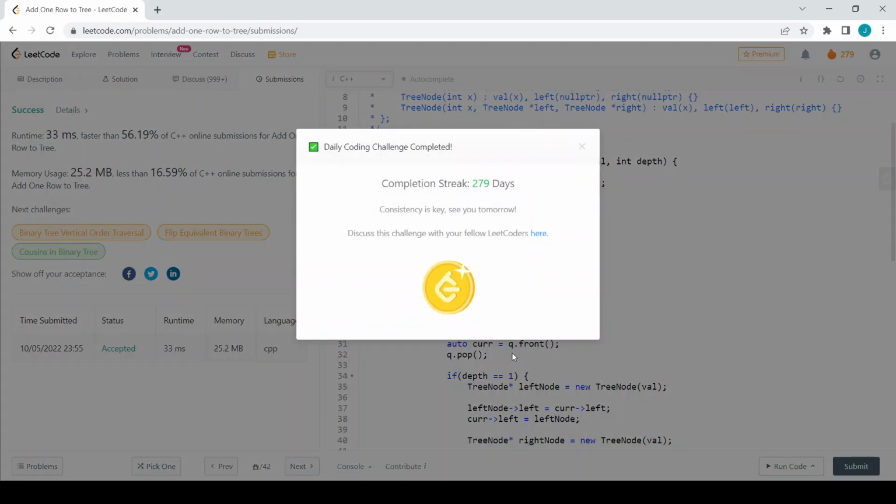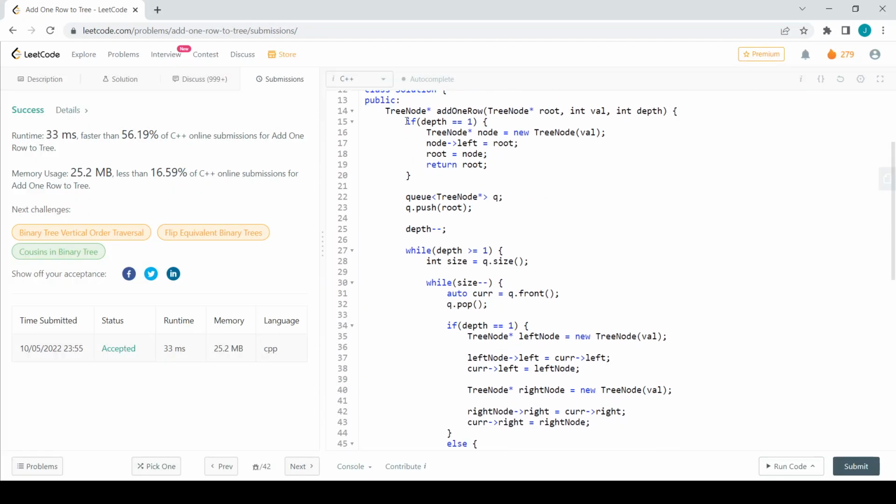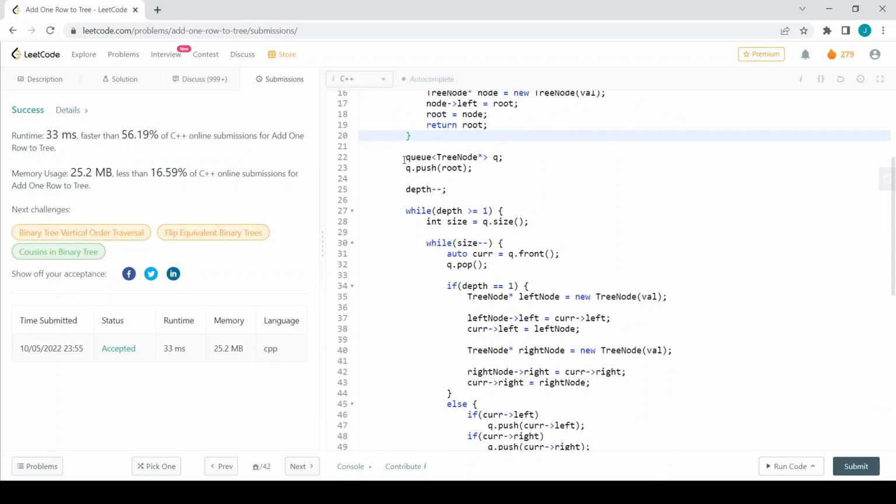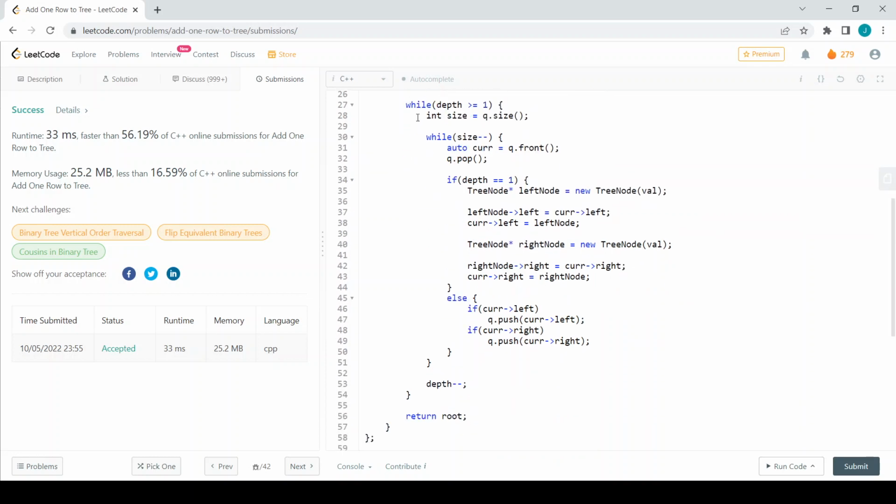Superb. I hope you like this solution, and let me know in the comments. I will show the code once again. I have handled the edge case here: if my depth is 1, and I have decremented the depth initially itself, because I am handling it such that only when my depth reaches 1 am I going to do the function. So I'm decrementing the depth, and I have pushed the root into my queue. When my depth is greater than or equal to 1, I have to come inside and process that particular level. So I'm taking the level size, queue size, and till size minus minus, I'm going inside this loop, getting the current node and popping it out.